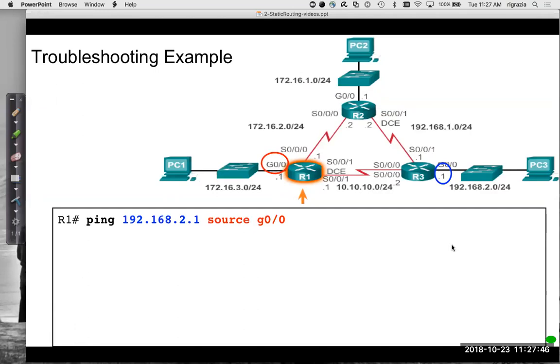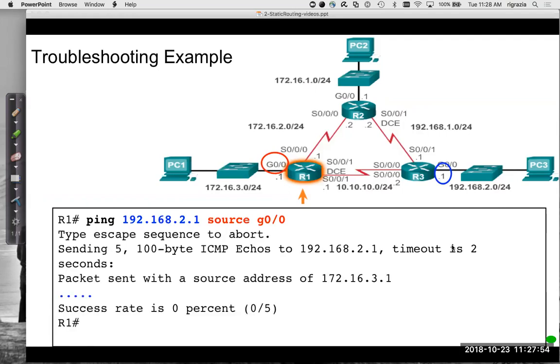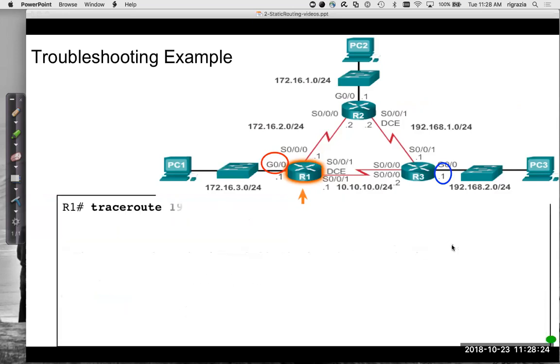Here's a little troubleshooting example. We're going to ping 192.168.2.1 from our source, Gig 0/0. As we can see here, it failed. If we've already done the show ip interface brief, all of our interfaces look like they're up. And let's say we've done the show ip route command, so we do have a route to the 192.168.2.0 network, or 192.168.2.1, included in one of our routing entries. Well, what we might want to do is a traceroute.